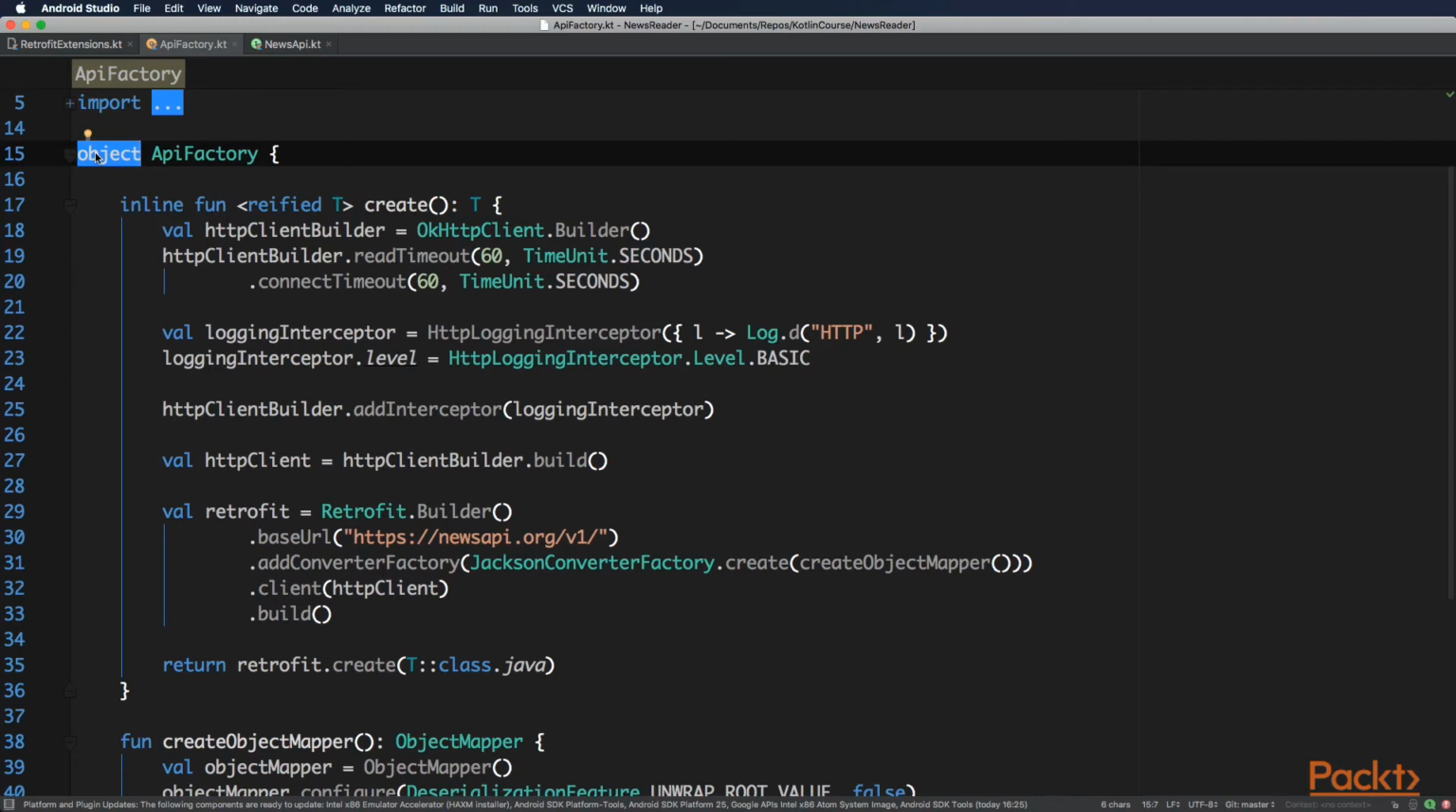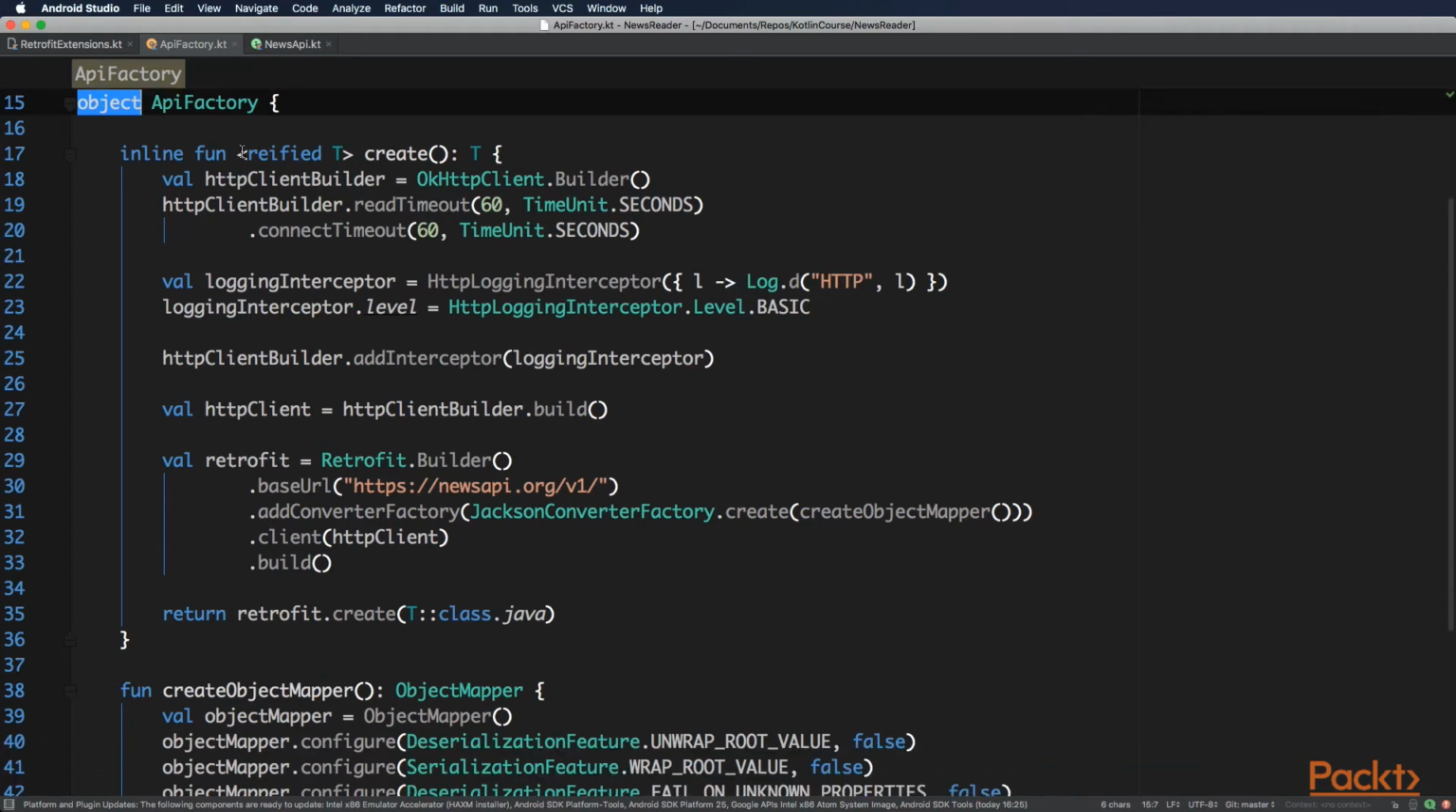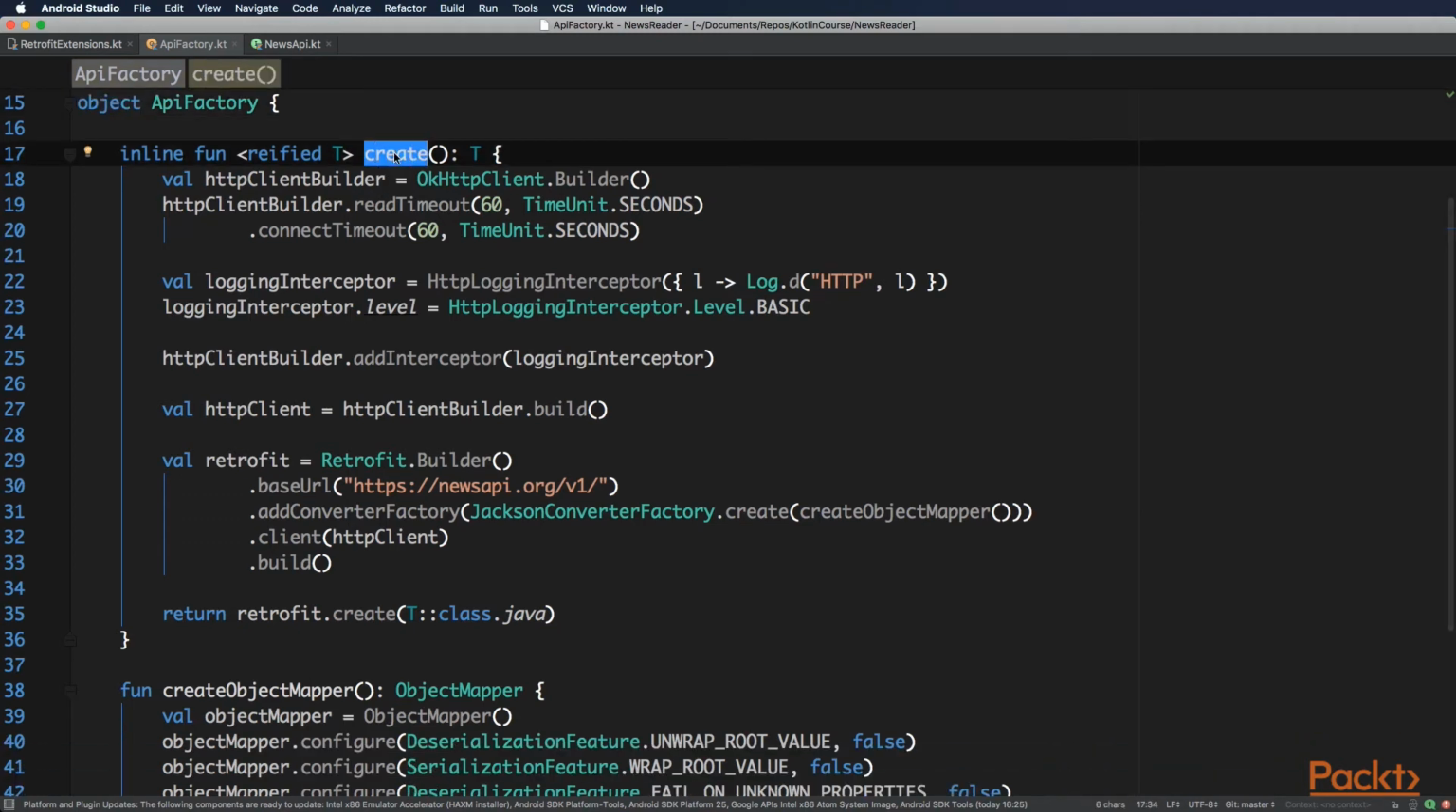When you mark a class as object, you cannot call its constructor and you can access its members as if they were static in Java by calling the type first and then the method or a property, just what we need in our case, as this class is a factory and does not have a state. And the class has a generic create method, and the method has an inline modifier, and the generic type T parameter has the reified keyword. And when generics are marked with reified, then you can access them during runtime. And this is something that's not possible in Java due to how generics are implemented.